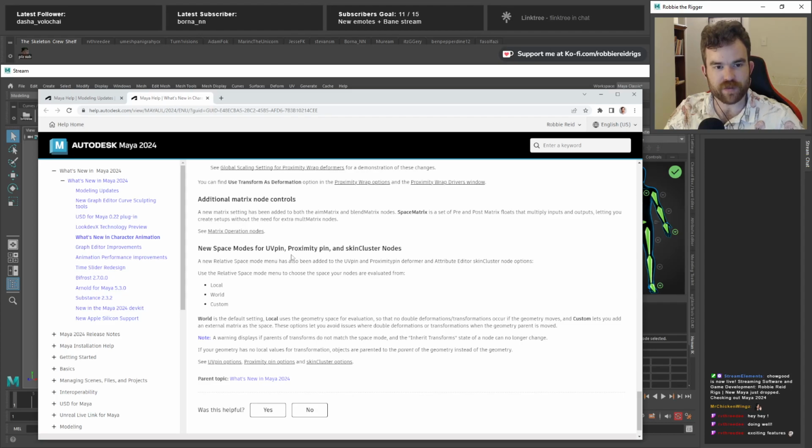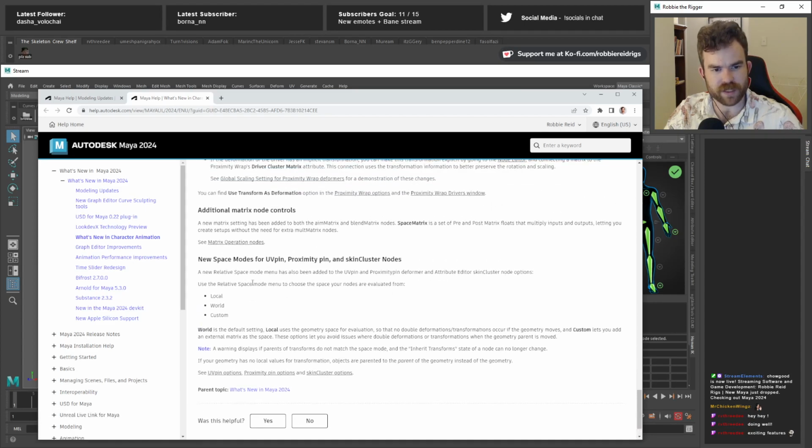New space modes for UV pin, proximity pin, and skin cluster nodes. A new relative space mode has been added to the UV pin and proximity pin deformers. Attribute editor for skin cluster node options. Use the relative space mode menu to choose the space your nodes are evaluated from: local, world, or custom. World is a default setting. Local uses the geometry space for evaluation, so that means no double deformation transformations occur if the geometry moves.